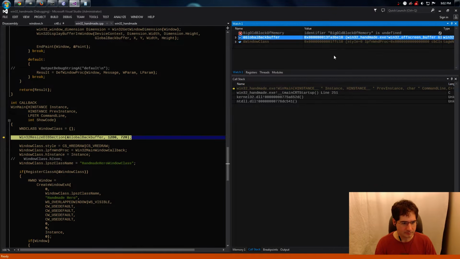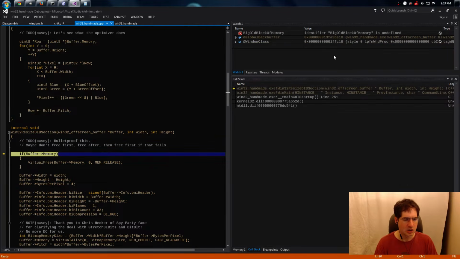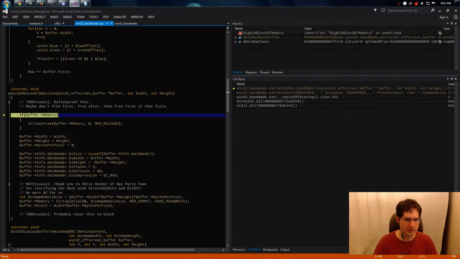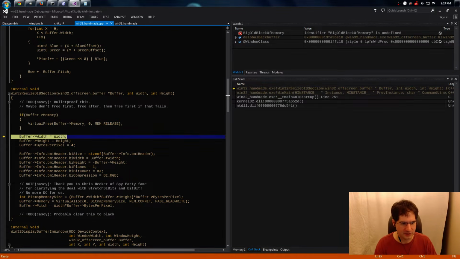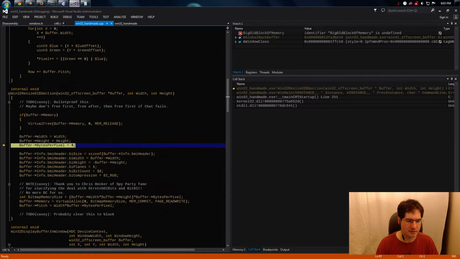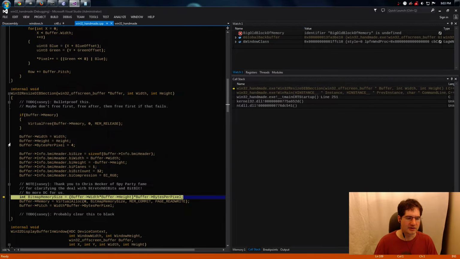All right. So we go into resize DIB section. We are going to allow this call to be called as many times as we want to. So what we do first is we check to see whether we already allocated memory for our buffer. And if we did, we will get rid of it. If we didn't, we basically just fill out a bunch of fields that we will need to remember, the width and the height and the bits per pixel, bytes per pixel, which is things we want to know.